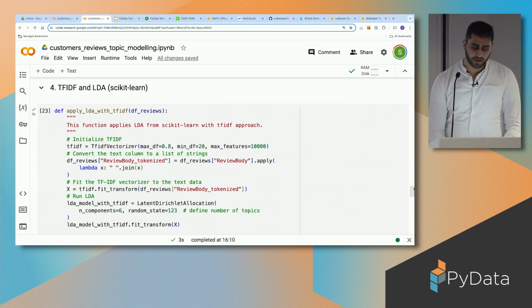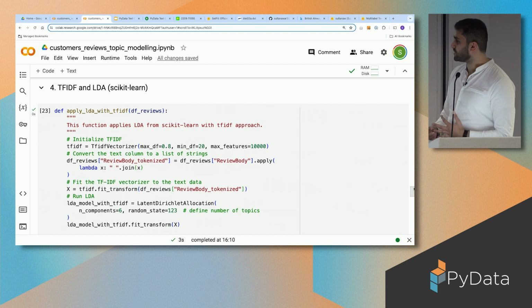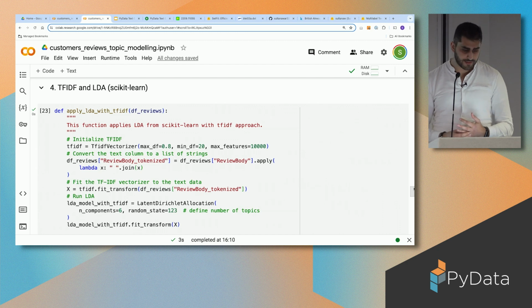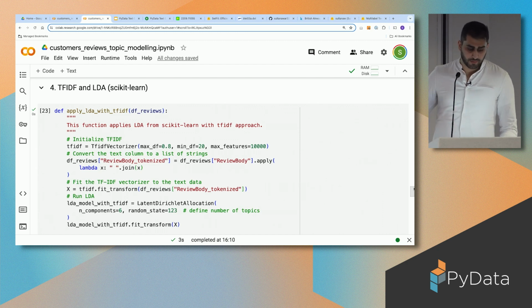The other topic modeling approach that we also spoke about is using TF-IDF, or term frequency inverse document frequency, and we're gonna apply it with LDA from scikit-learn. So the previous one was LDA with Gensim. Now we're gonna talk about LDA from scikit-learn.